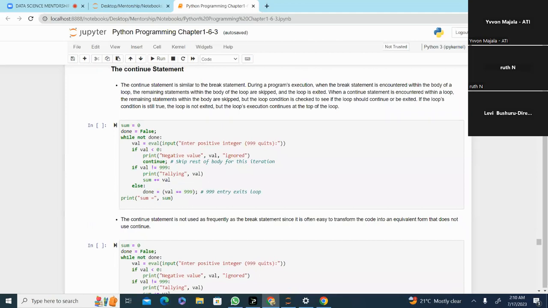Yes, when you are using the continue statement, it will not exit the loop. Now, you see here, I'm setting my sum to be 0. Then I say done is False. Then I'm starting my condition: while not done, what should the program execute? I say value is equal to eval. And as I've been telling you, when value is equal to eval, it will accept either an int or a float. Enter a positive integer.